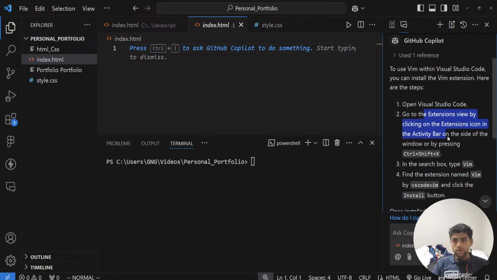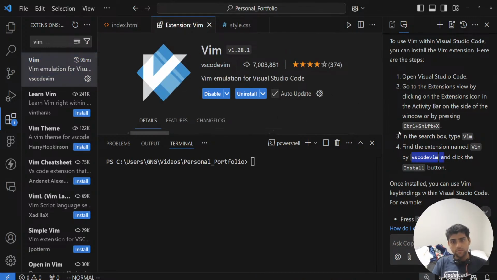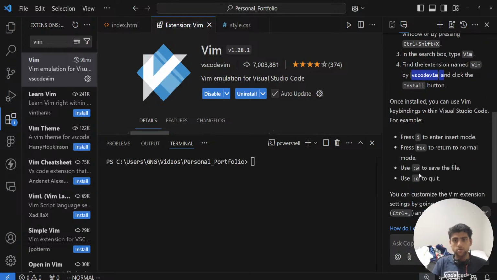You go to the extensions view by the activity bar on the side out here, or you could use Control Shift X. It will take you to the extensions tab in the search bar. Type in Vim. Name Vim by VS Code Vim. This one, VS Code Vim, and click the install button. Once installed, you can use Vim key bindings within Visual Studio Code.